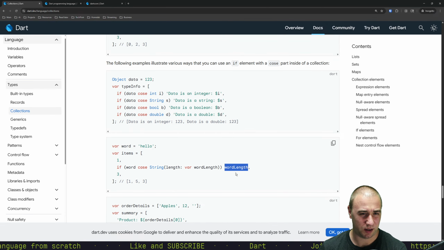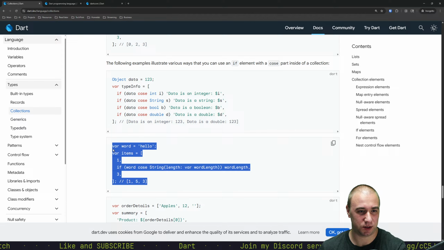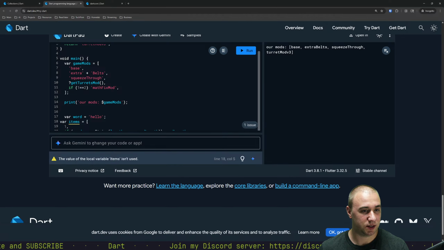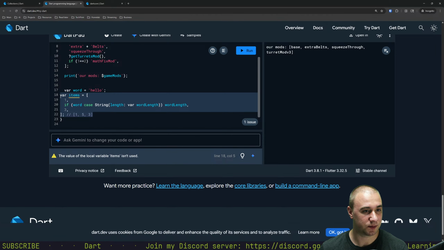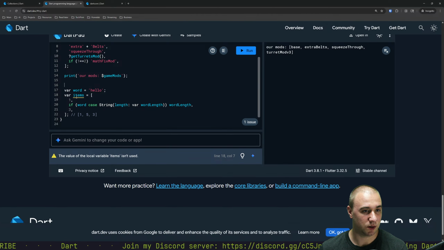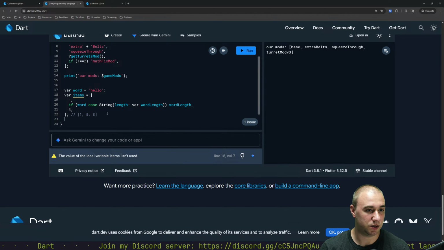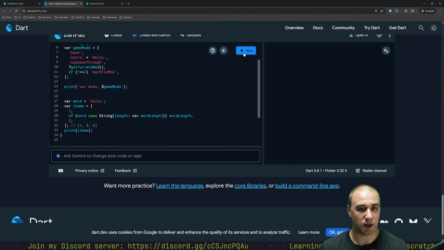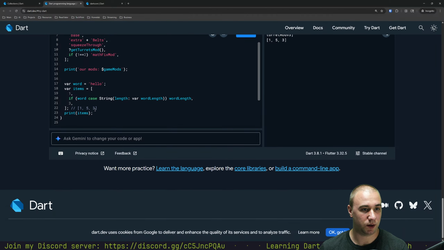But why? I need to test this one because I wonder if this is due to how code is compiled. So we have this here, right? This exact same code, items, and we can just do print items. We're going to run it. And we have 153, right?